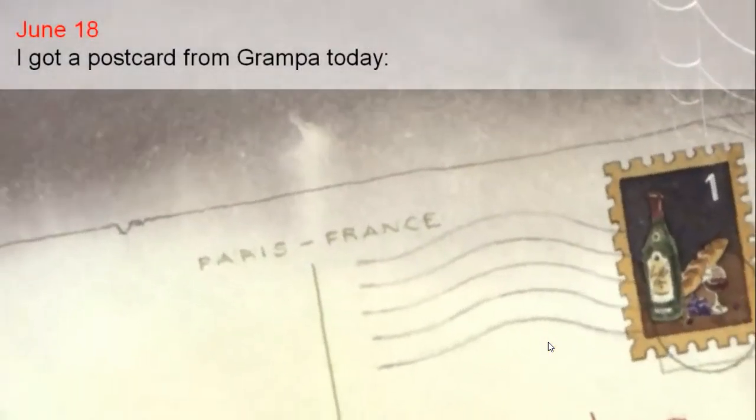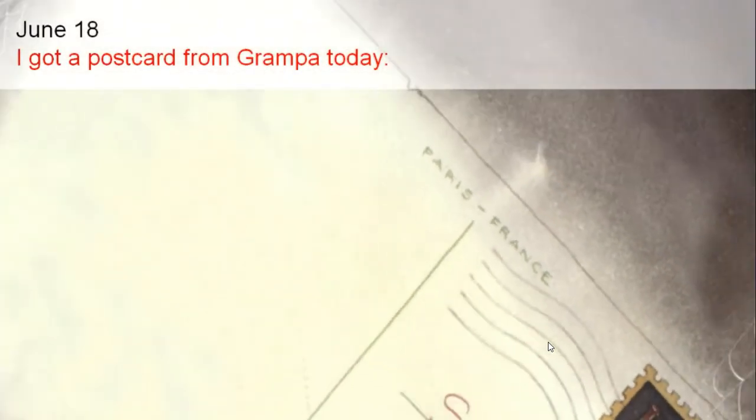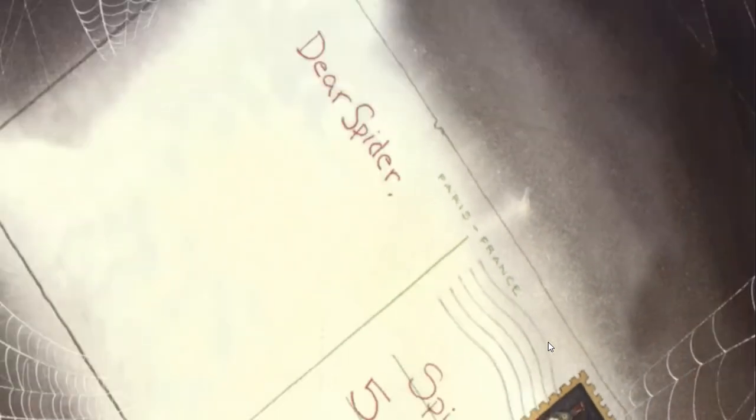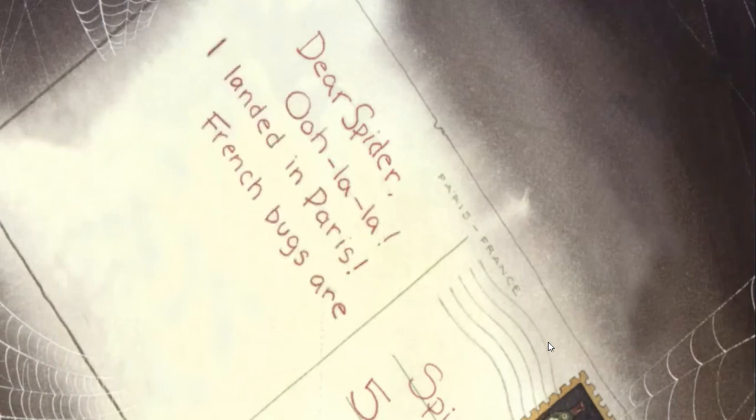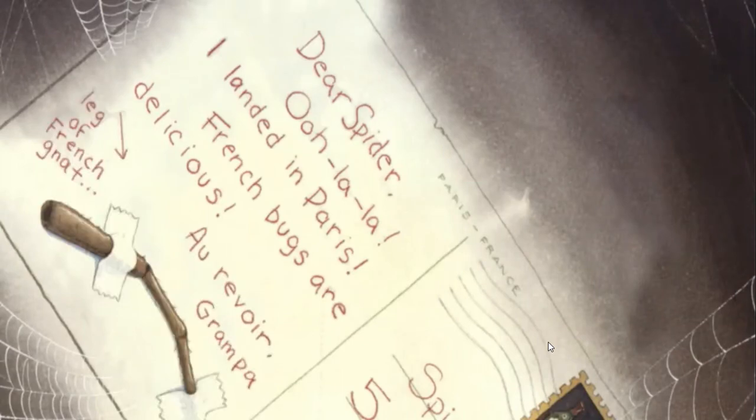June 18th. I got a postcard from Grandpa today. Dear Spider, oh la la, I landed in Paris. French bugs are delicious. Au revoir, Grandpa. Leg of French gnat. Give it a try.